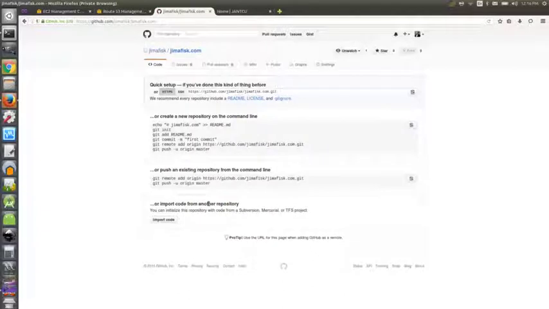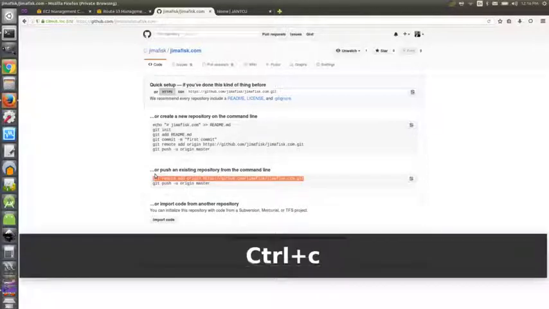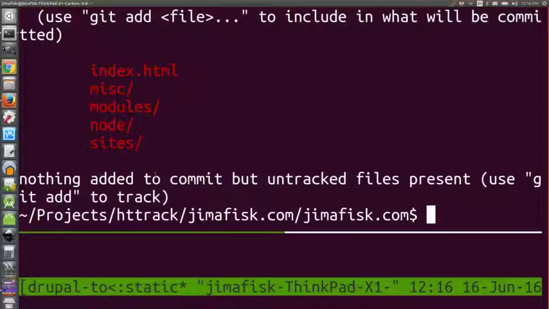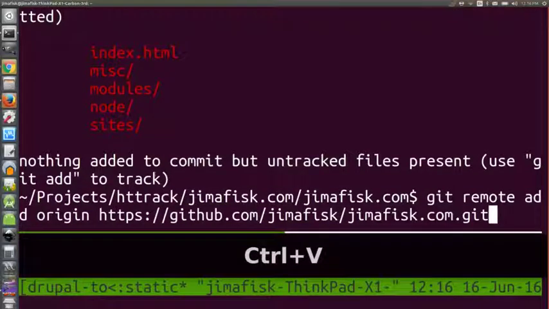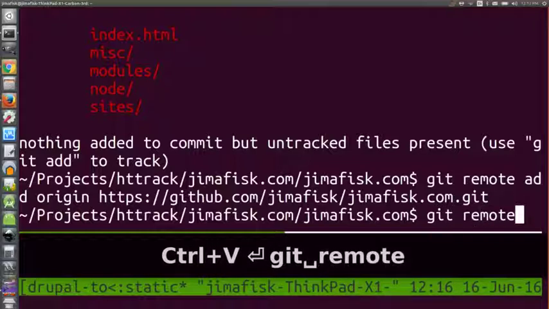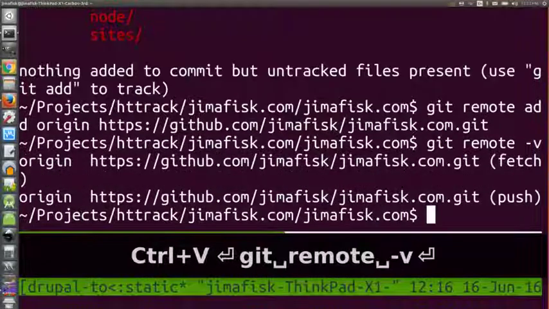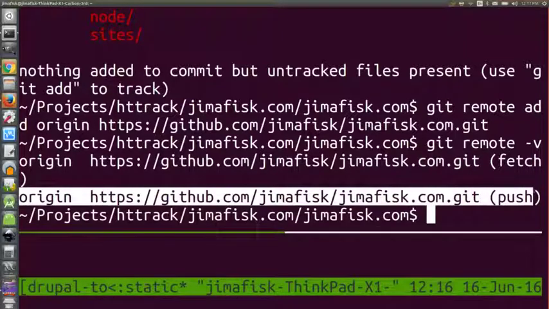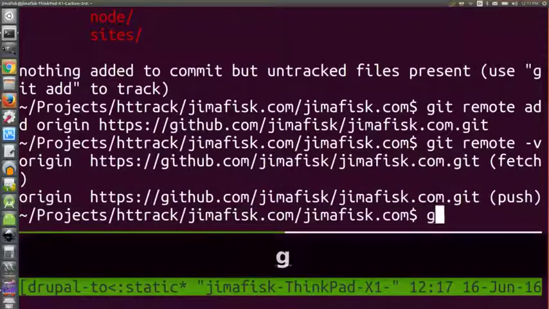Since we already have code we're working on locally, I'm going to copy the commands to push an existing repository from the command line. I'll paste that into my terminal inside my Git project and press enter. This sets up GitHub as a remote or a location to push our code to. If we run the command git remote -v, it will list all the remote locations we have for this Git project. In our case, we should only have one called origin, and it's the GitHub reference we just created.